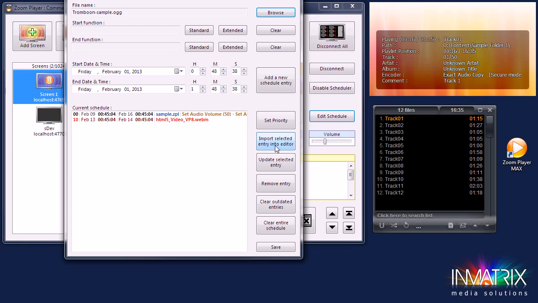You have the import selected entry into the editor. This basically means that if I click an entry and then click this button, or double click this entry, information will be sent back into the editor area, and then you can click the update selected entry to put it back into the entry, to allow you to easily edit existing entries.